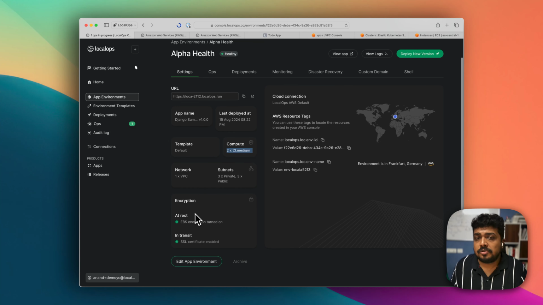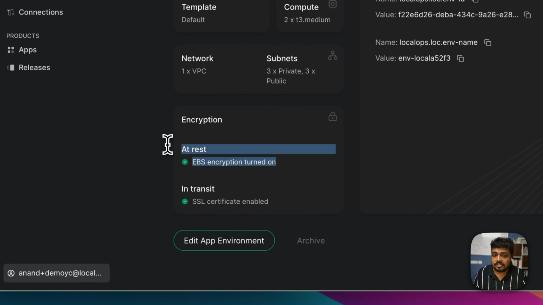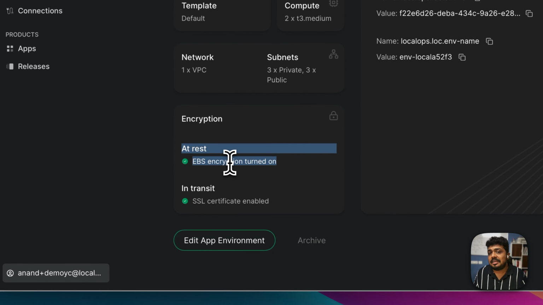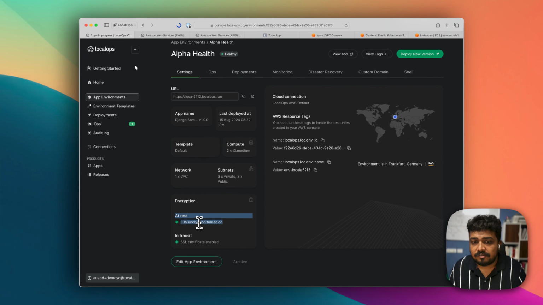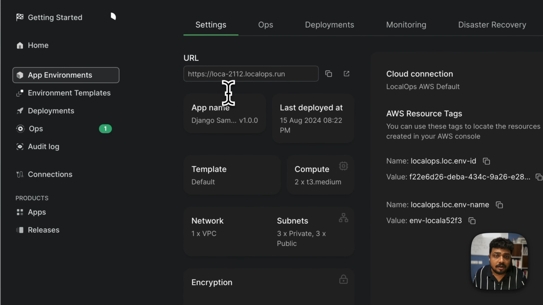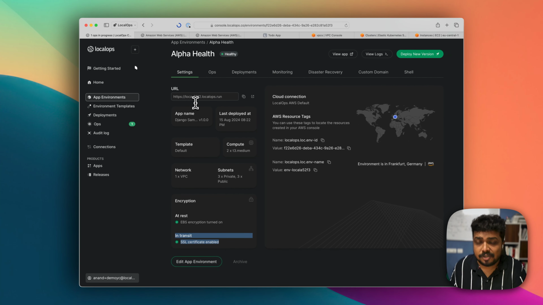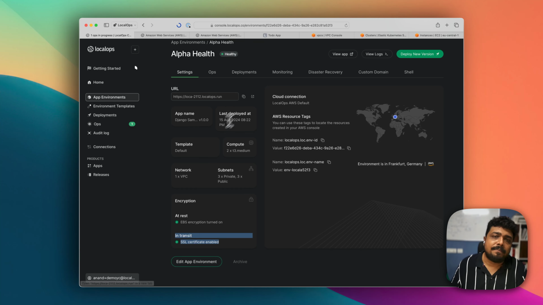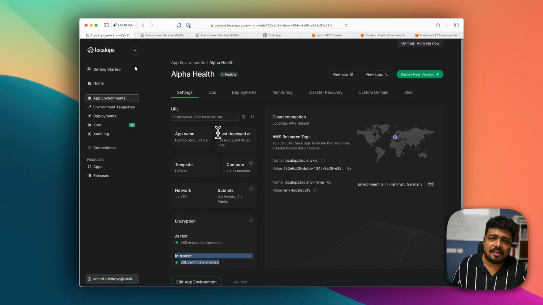Now, encryption is also enabled by default in each app environment, both at rest and in transit. By rest, we mean all the EBS volumes that we create are encrypted by default, and in transit, meaning that the URL is SSL powered, there's an SSL certificate provisioned for the URL. This SSL certificate is auto-renewing, and it's also provisioned within the same target cloud account. Okay, so that is the basics of an app environment.